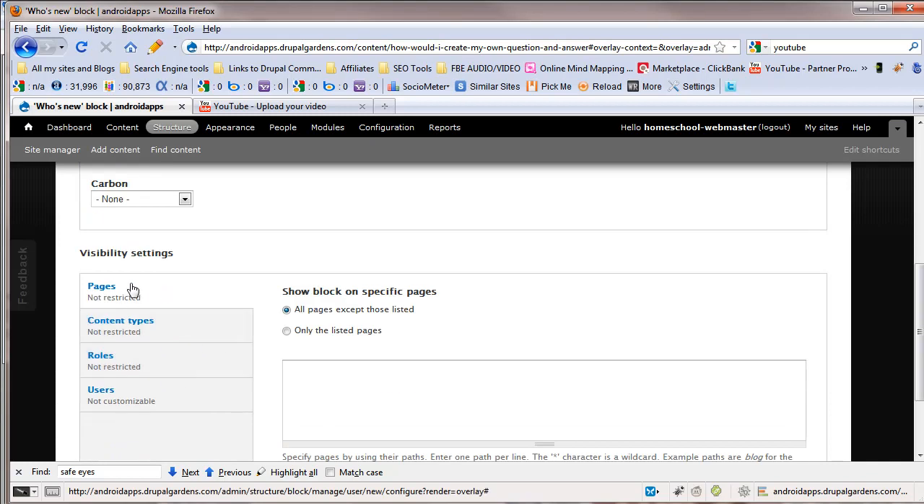And then this is fun, I use this all the time. What if you have the block and you want to only show it on one particular page? You don't want to show it on any other page. Well, what you could do is show only on the listed pages, and maybe you only want to show it on the front page. Now, on our particular theme, that's not going to work. You could write in front.